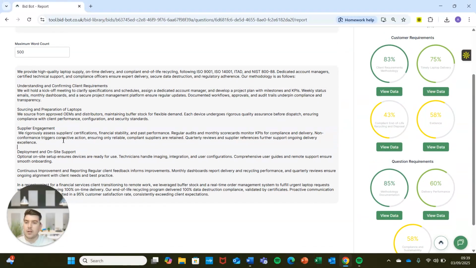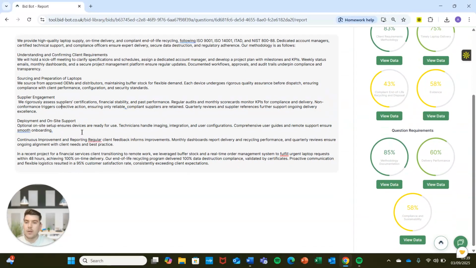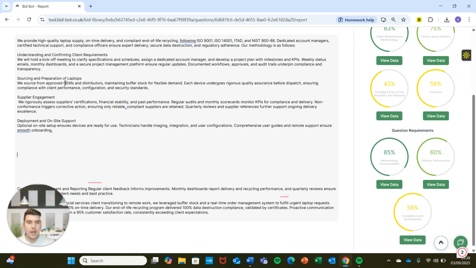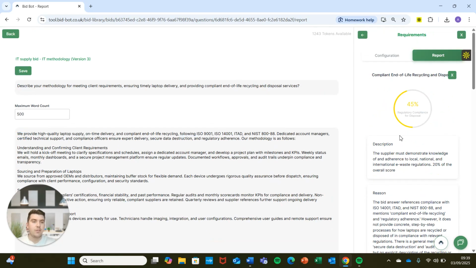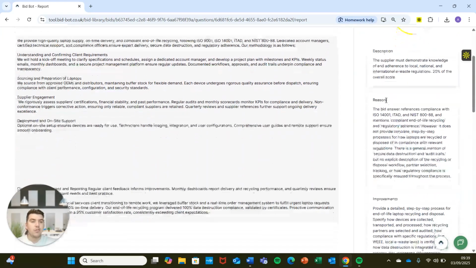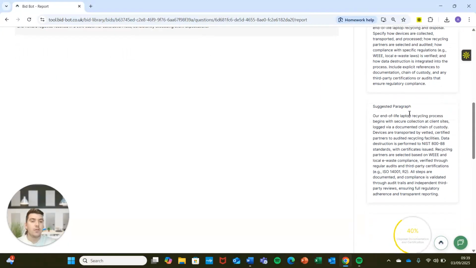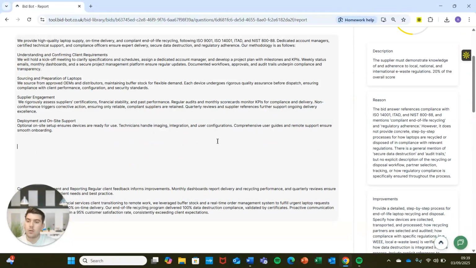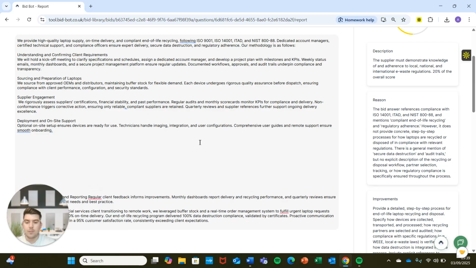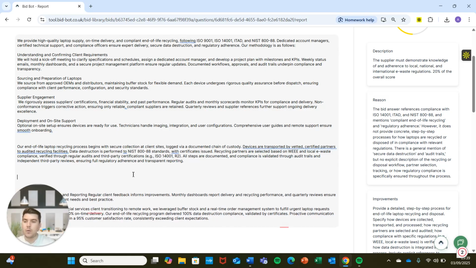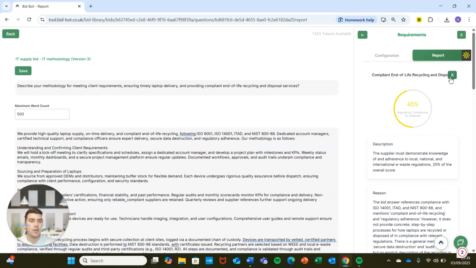So end of life recycling, we would look to put that here. If we click on compliant end of life recycling, it shows the description, the reason of what you've done, the improvements, and then the suggested paragraph as well. So how I see content automation is, instead of content automating 1,000 words, actually doing content automation snippets based on the requirements, so you can quickly put them in there. So that's your end of life recycling.